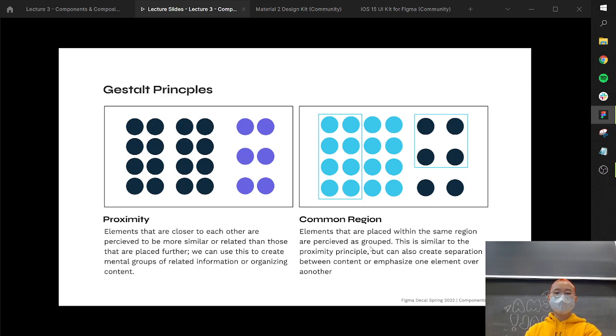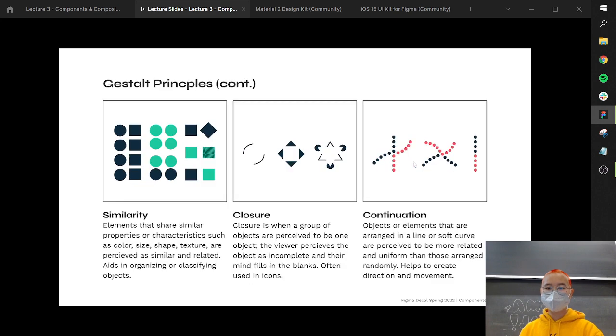Common region is similar as well, where elements in the same region can be perceived as grouped, but you can also think about it the other way, where things that are in different regions might be separated for whatever reason to emphasize that they are different. Similarity as well. If you look at this set, in this example, you probably perceive each column as a group rather than each row as a group. Even with the use of color, you would perceive these 6 as maybe related instead of these 4. So this is an example where there are 2 principles applied, both the idea of common region or proximity, but also similarity.